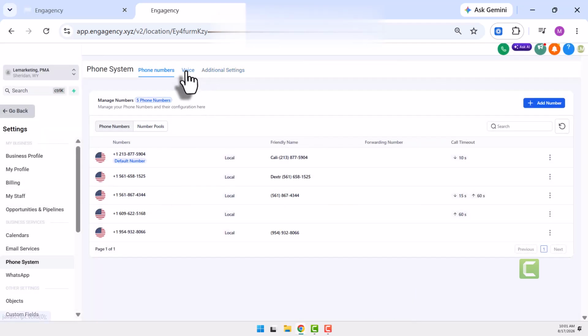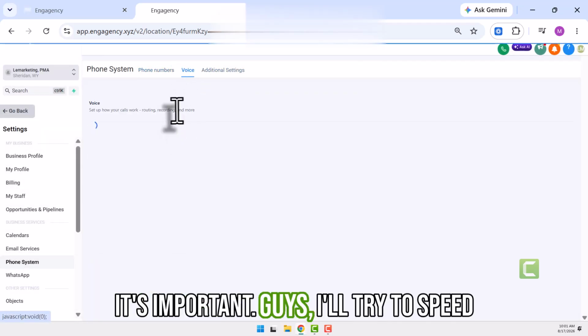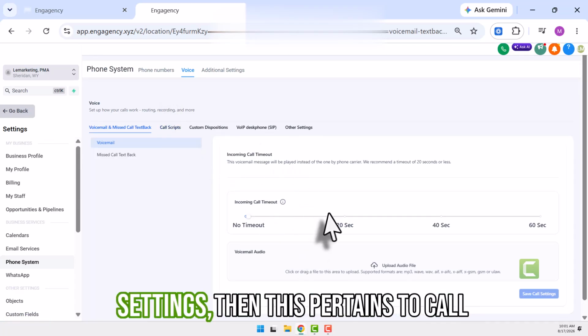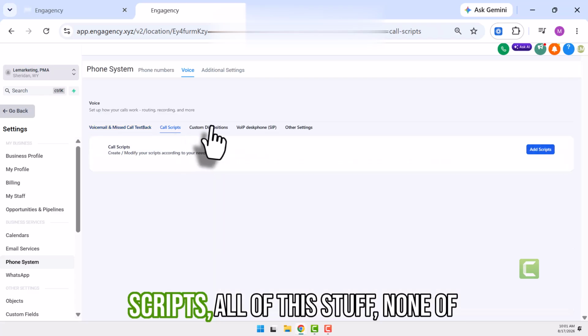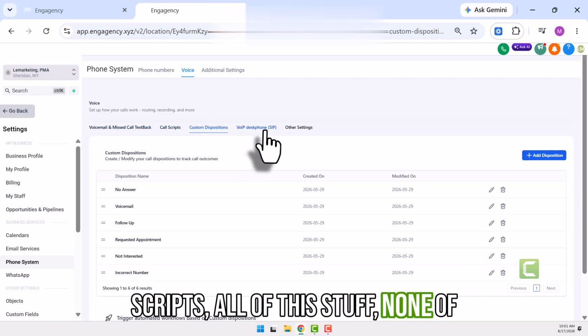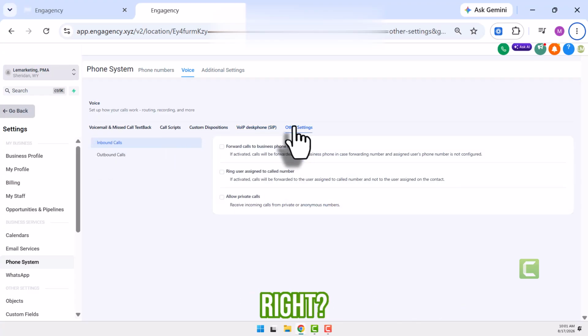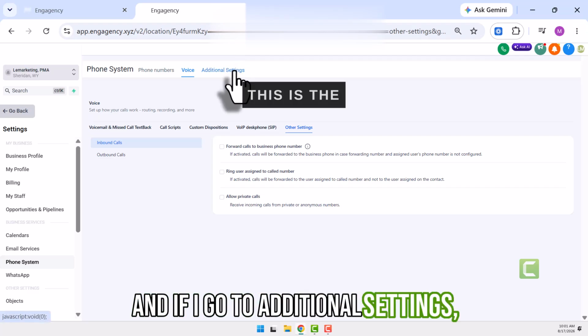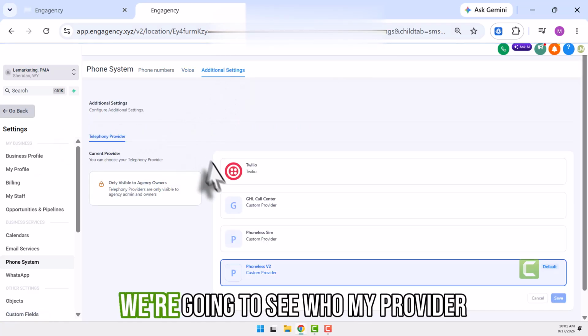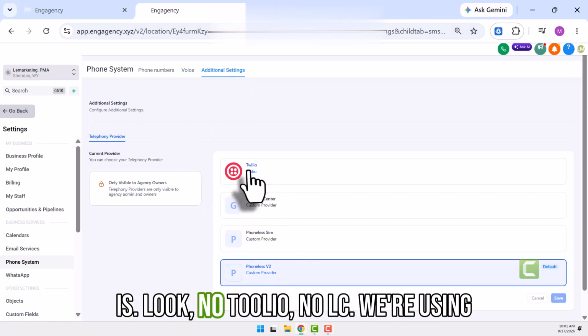And if I go to voice, it's important, guys. I'll try to speed it up. But if I go to voice, all these settings, none of this pertains to me. Call scripts, all of this stuff, none of this pertains to me because I don't use this stuff. Okay? And if I go to additional settings, this is the real proof. We're gonna see who my provider is. Look, no Twilio, no LC.